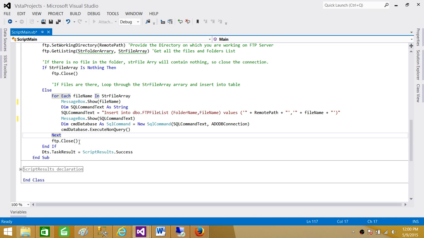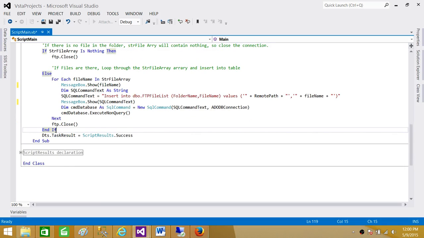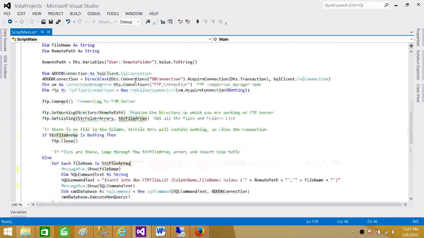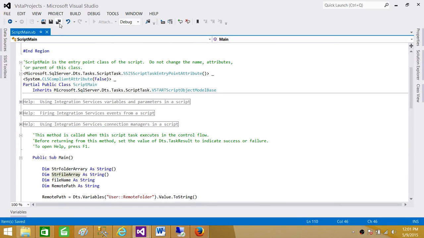Next, once it's done, we will close the FTP connection and then we'll say End If. So this is going to end the whole thing from the if and else statement. And then we say Dts.TaskResult, and this is already there. We didn't do anything. This was by default, and we didn't make any changes after that as well. So that's all we have here.